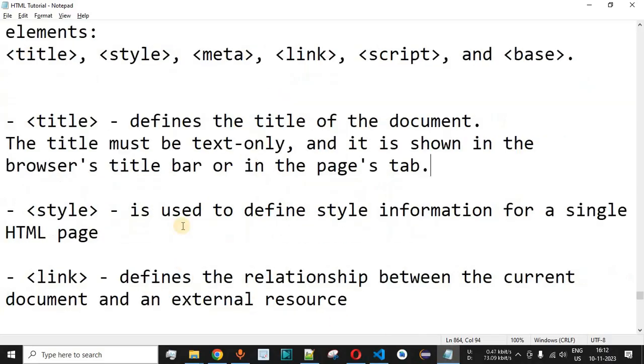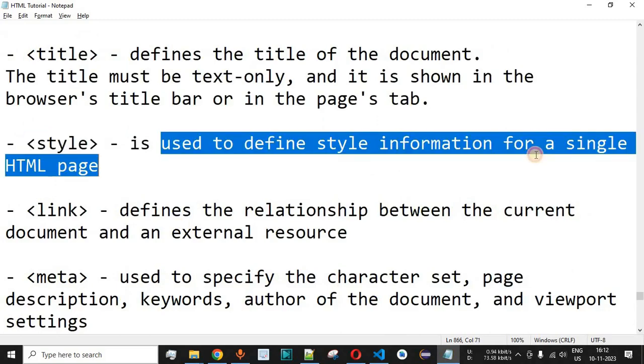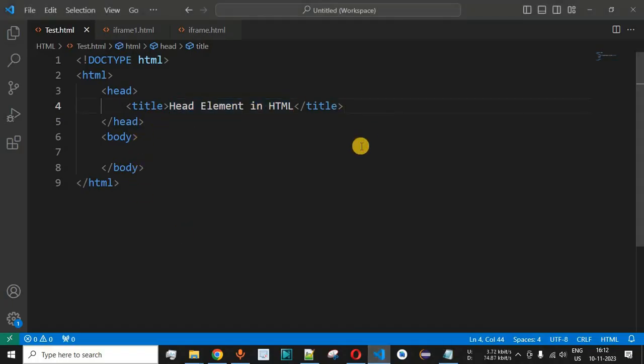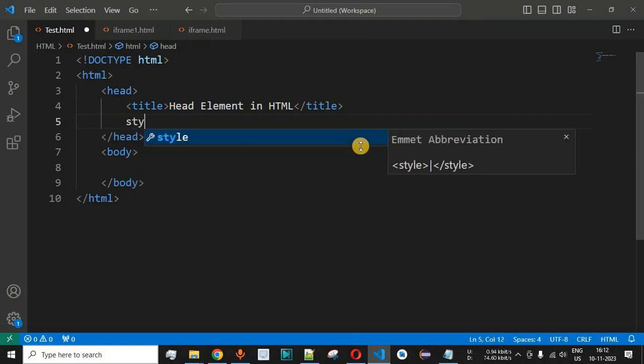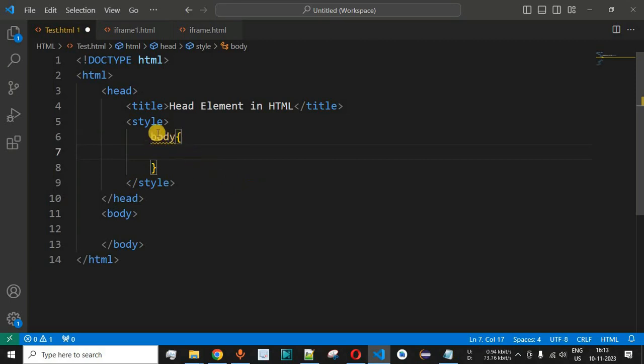Now guys, apart from this, we also have the style tag, which is used to define the style information for a single HTML page. Inside the head tag we also have the style tag. When we define the style tag, we can define the styling of the HTML elements that are present inside the body. Let's say, for example, we want to define the background color of the body tag. Inside the style tag we define the body selector first, because for the body we want to define the background color.